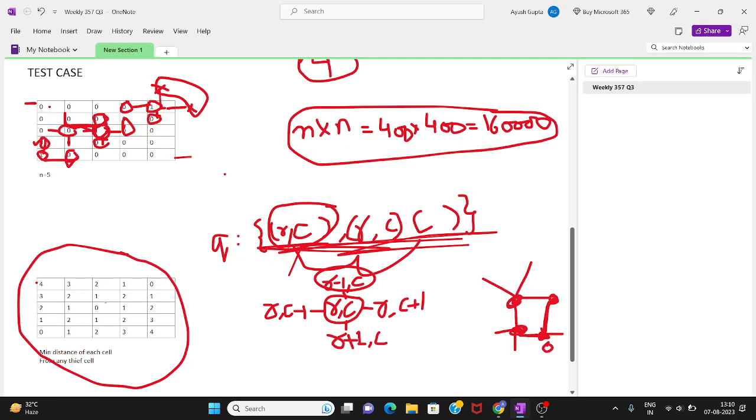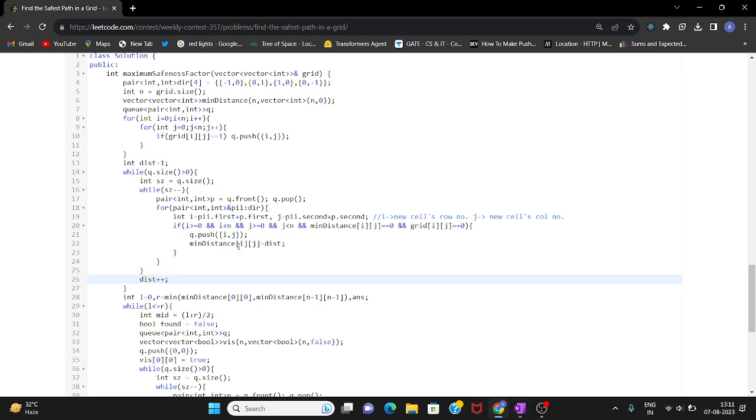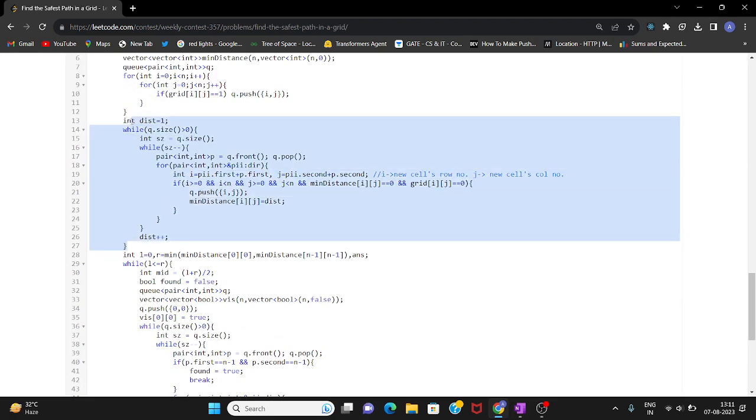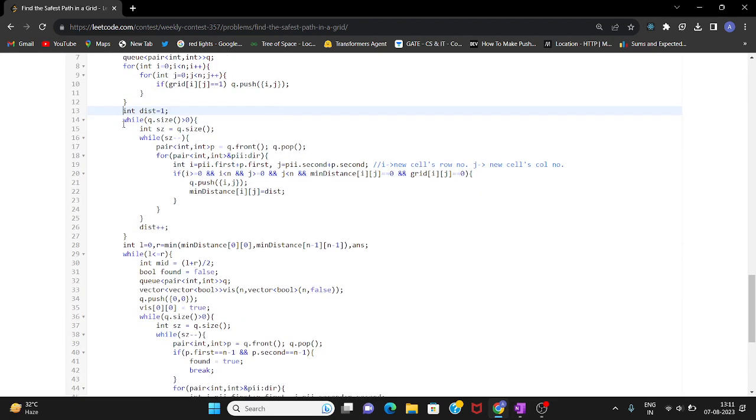So from a thief cell, when we have visited all its neighbors, we have arrived here, and then from here we will go there, there, and there. So all these cells will take two steps from this thief cell. This way we can populate our minimum distance vector.